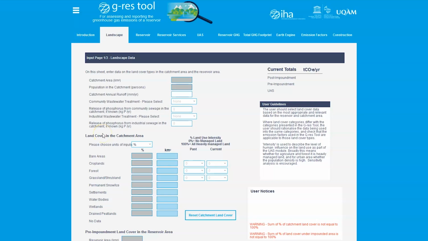So here we are at the Landscape tab. On this tab, we enter data for the reservoir catchment. Very briefly, a catchment, also called a watershed, is an area of land that drains precipitation to a specific stream or river, and in our case, a reservoir. A few important things to note.